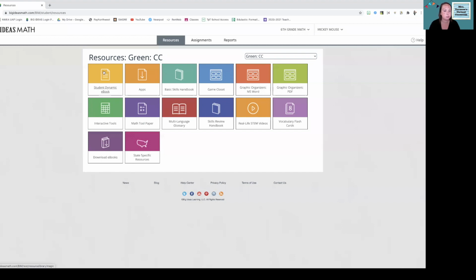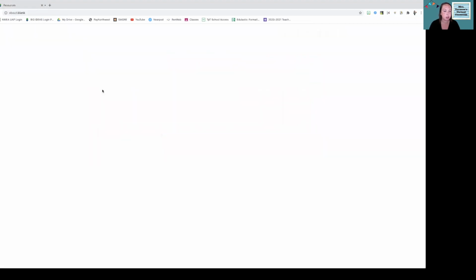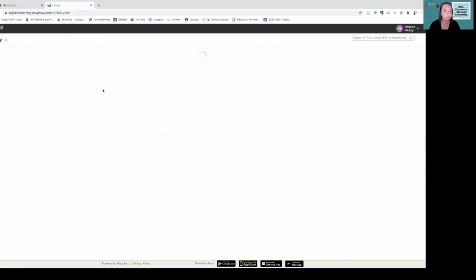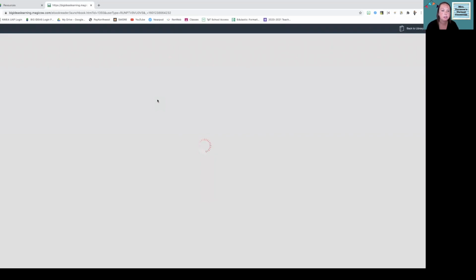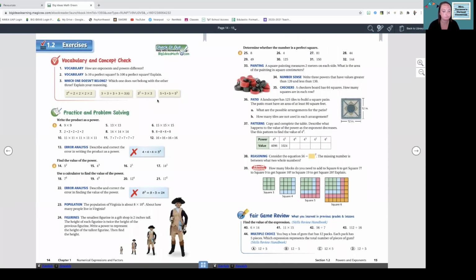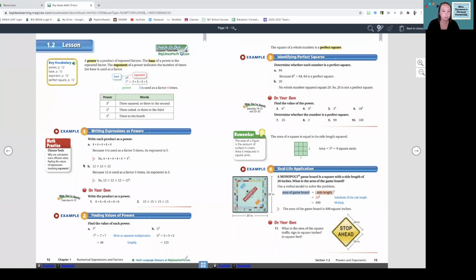The first is the Student Dynamic ebook. This is your online math textbook. When you click on it and open it up, you will see that the textbook is interactive and has lots of great features that can be really helpful. When you get to the textbook, you can type in any page at the top that you'd like to jump to. And you can see and read through the lesson and examples. You can also navigate from page to page by clicking the arrows on the left and the right.